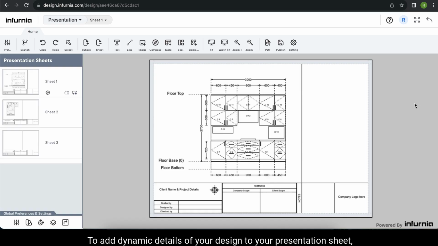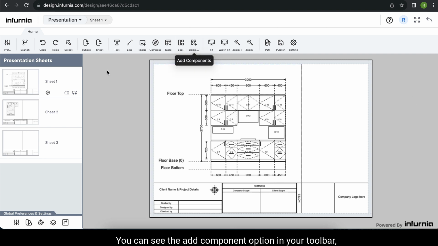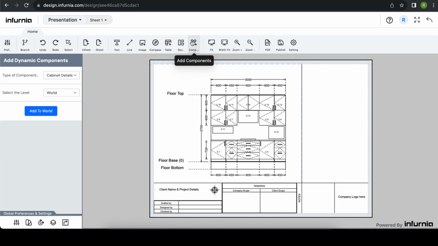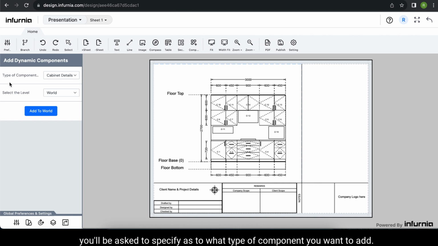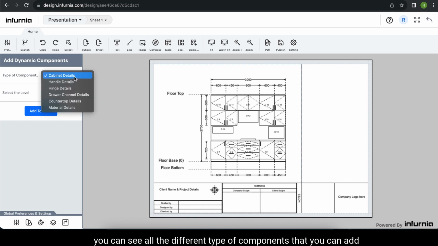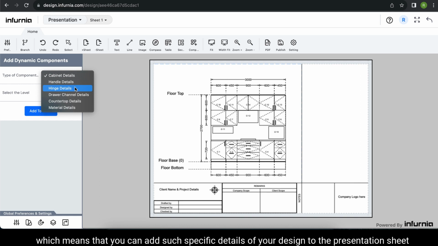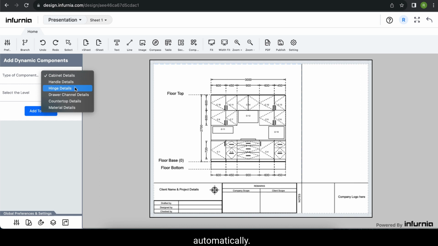To add dynamic details of your design to your presentation sheet, you can use the dynamic component option. You can see the add component option in your toolbar, and when you click on the same, you'll be asked to specify what type of component you want to add. When you click on the drop down next to this, you can see all the different types of components that you can add, which means that you can add such specific details of your design to the presentation sheet automatically.